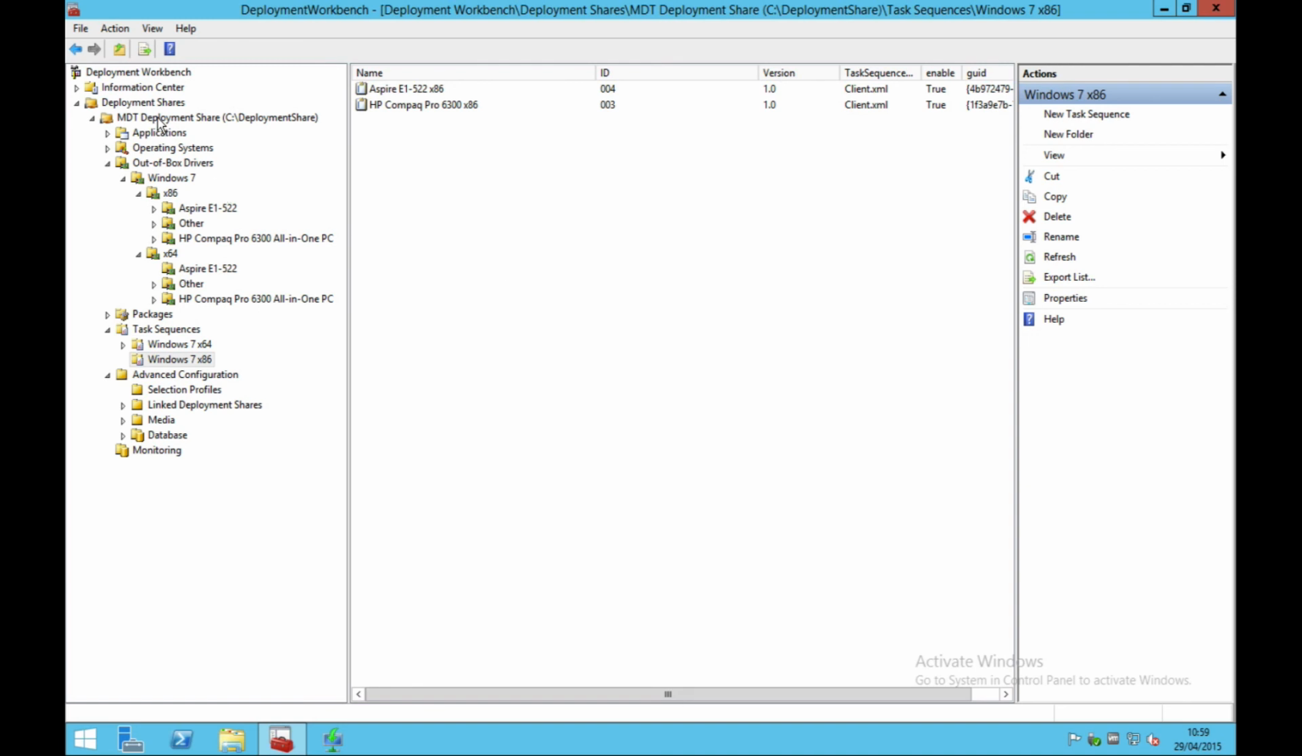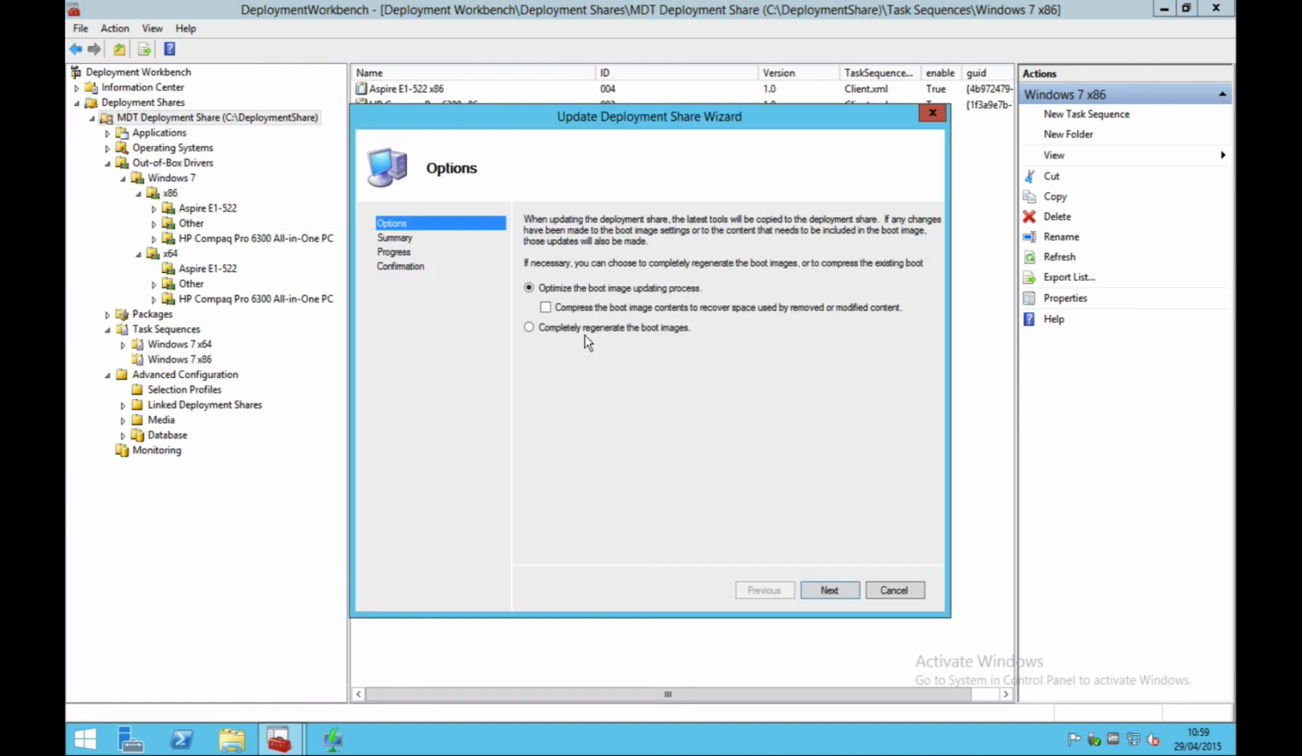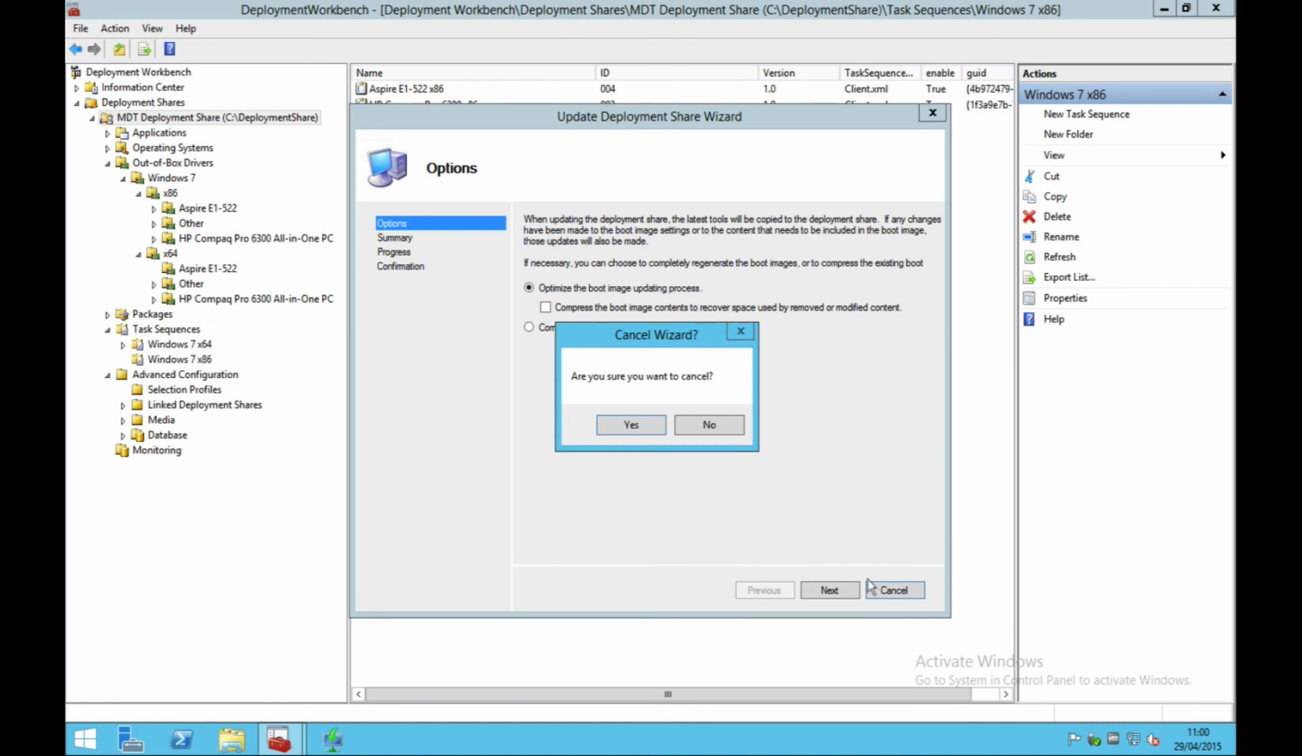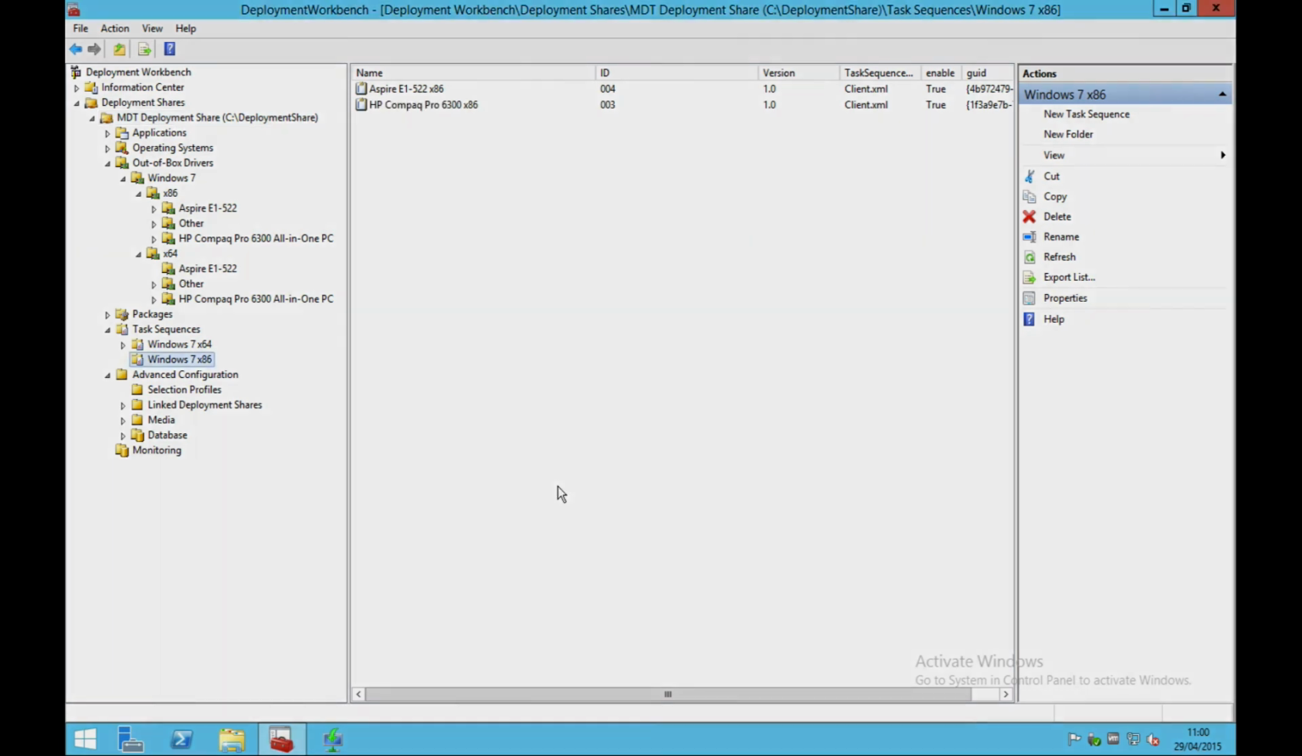We're going to update our deployment share because we've made some big changes. So right-click the deployment share, and then we're going to update it. Once that's updated, you go ahead, PXE boot, select your task sequence, and if everything's gone properly, you'll be able to have all of your laptops or desktops built with all of the drivers.